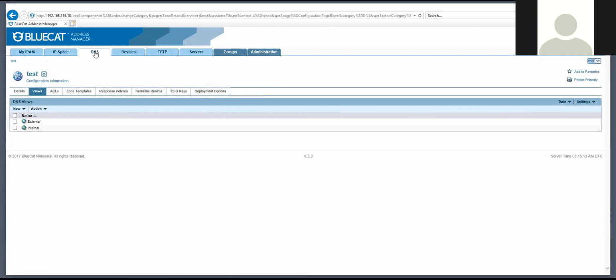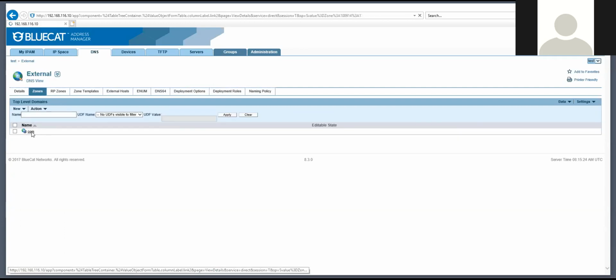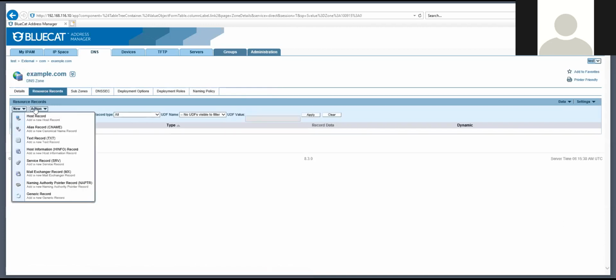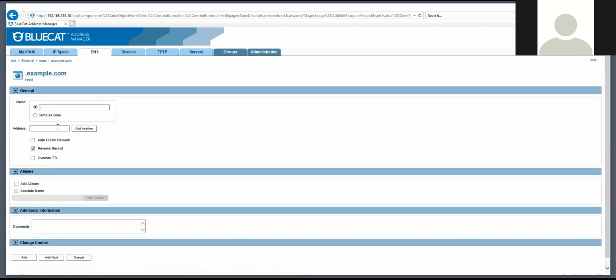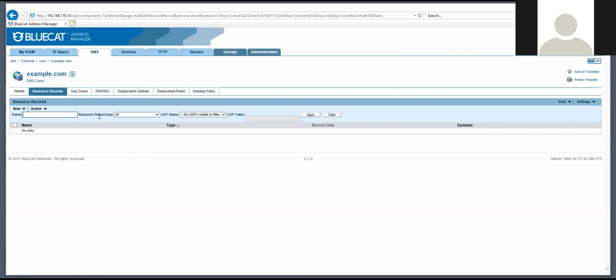The DNS tab, as you can see, allows you to manage your DNS resource records. You can create views, and within those views, you can create zones. As an example, I have example.com. And within that zone, you can create resource records as easily as clicking on new, and then going to, as an example, a host record. I'll show you more later in this video.